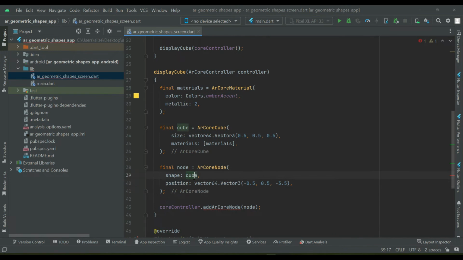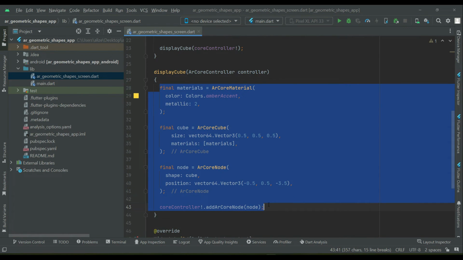And you know that for that cube we have a specific material, which means it will have the amber accent color, that is this color, and it will be metallic too. So make sure to add a null check with core controller. This is how you can implement any geometric shape.